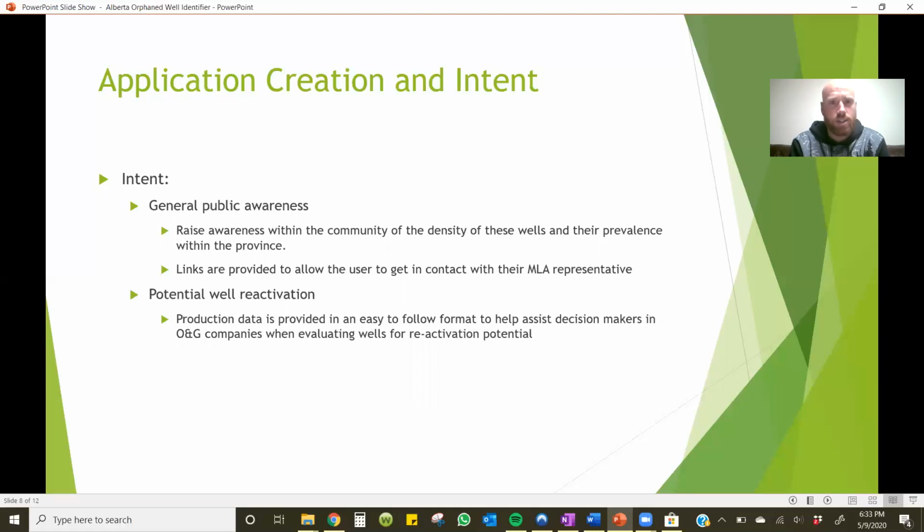The second intent of this application is opening up the possibility for potential well reactivation. Some technical-minded people who are in the industry, I want to create this platform not just for the awareness of your average Joes, but for people who are in this. This is their job. This is what they do. So I want to show production data, when the well was last online, and other pertinent information to potentially get these companies to say, hey, look, that looks like a decent asset. It might work into our portfolio quite nicely.